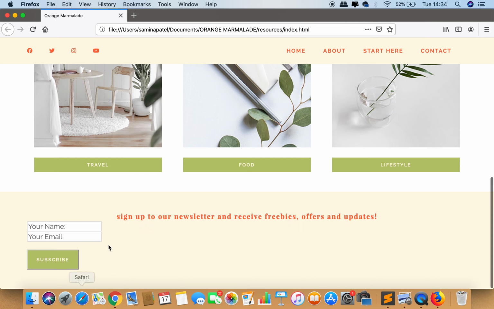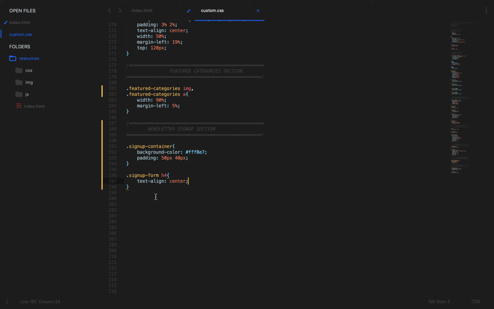Now we have to bring this to the center. So before we move this to the center, we don't want this one below the other. We want this one next to the other. And the best way to do that is by giving it a float. But just giving it a float will not be enough because we also want to define the sizes. So let me just quickly show you what I'm trying to say.